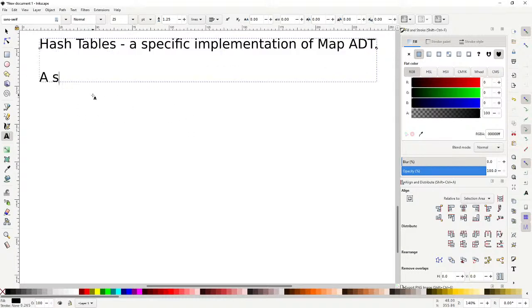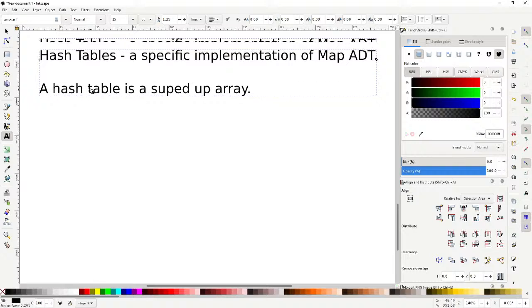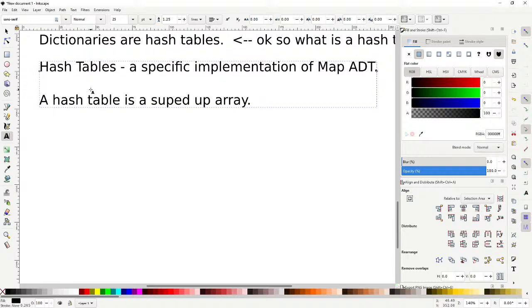So a hash table basically is a souped up array. That's all it is, okay? It's an array. Now you might be asking, well, hey, hang on, right? How on earth am I going to store phone numbers in an array? Do I need billions and billions of entries? And the answer is you generally don't, and let me explain why you don't.